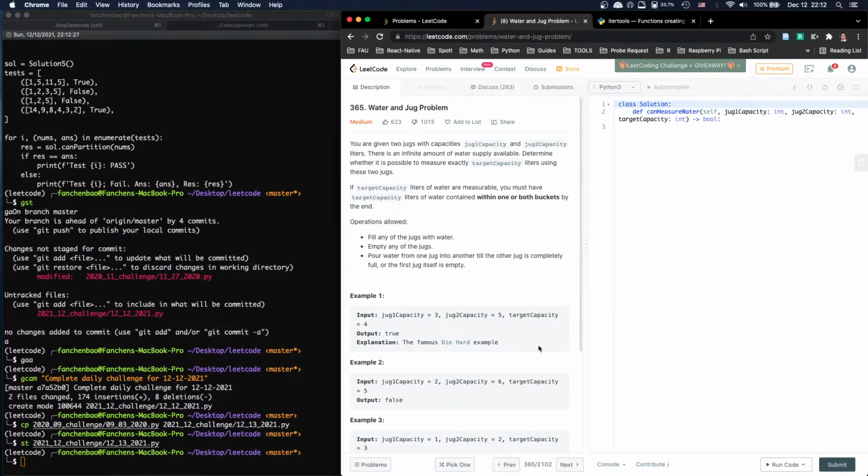Once we get there, right? So we get there, I have 5, and we filled it up. Wait, hold on. That's not right. I'm gonna do this again.